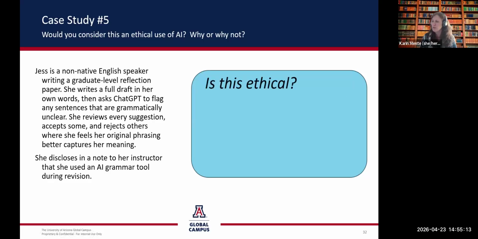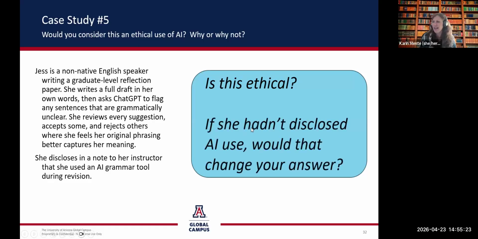Is this ethical? Do we like the way Jess is using ChatGPT here? Yeah, you guys are right. I agree. I think this is a perfect way to use a tool like that. The part that I like about this is she doesn't take everything ChatGPT said that she should change. There were parts where she really liked what she had to say, and she kept that in there. And I especially like that she discloses in a note to her instructor that she used an AI grammar tool.